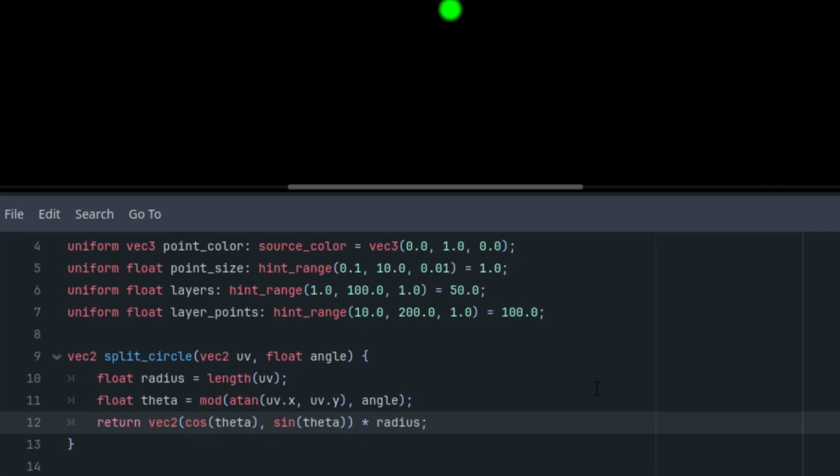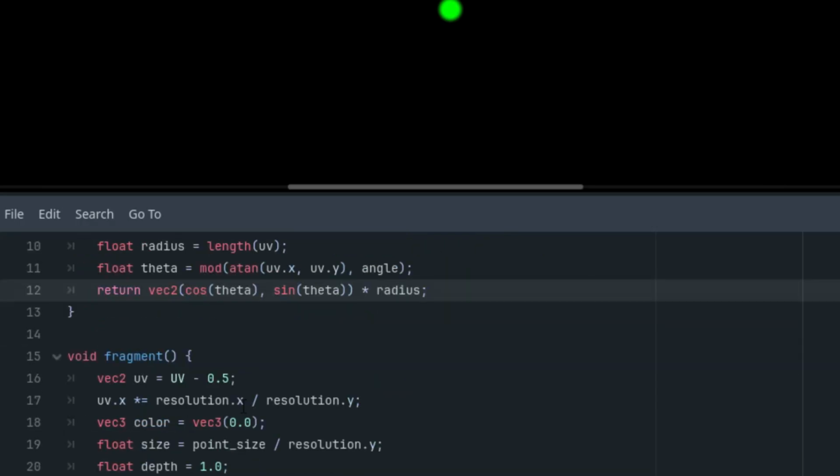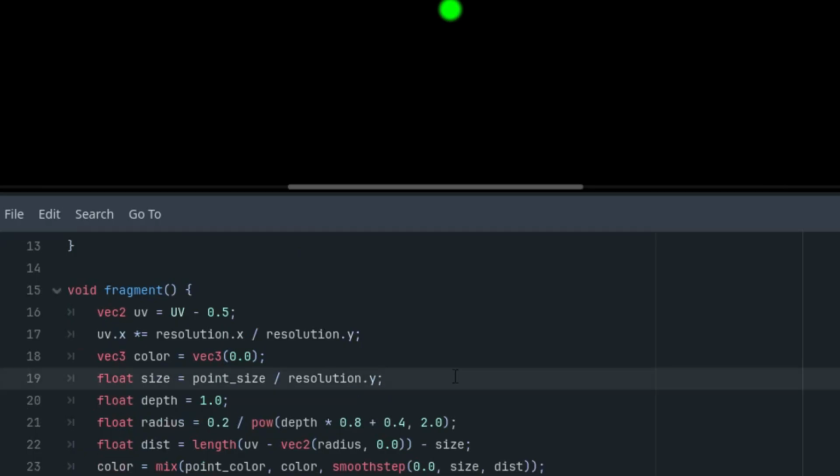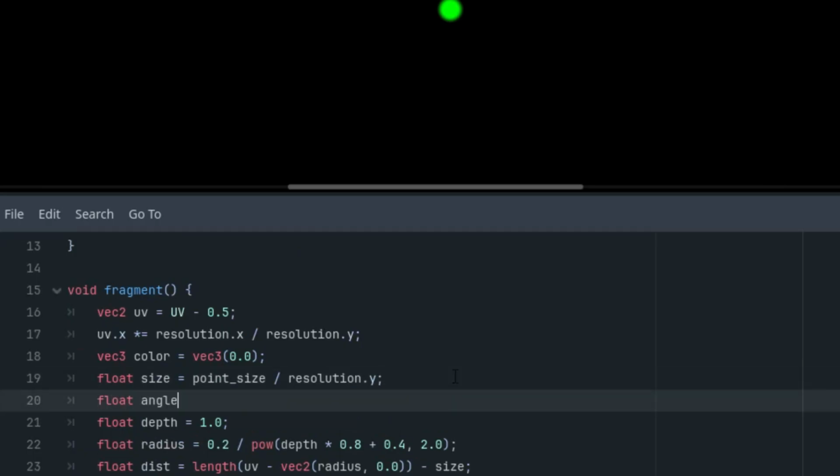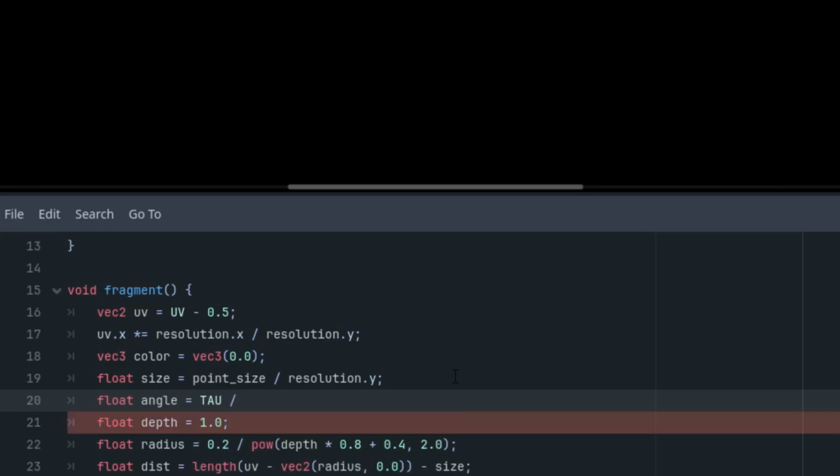That's it. Next, we need to know the angle between the individual dots, which we can calculate by dividing the full circle by the number of points in one layer. And since this value is constant, let's place it outside the upcoming loop right after definition of the size variable, which is right here. So let's do it. Float angle is tau, twice pi, which means the angle of the full circle divided by layer points.